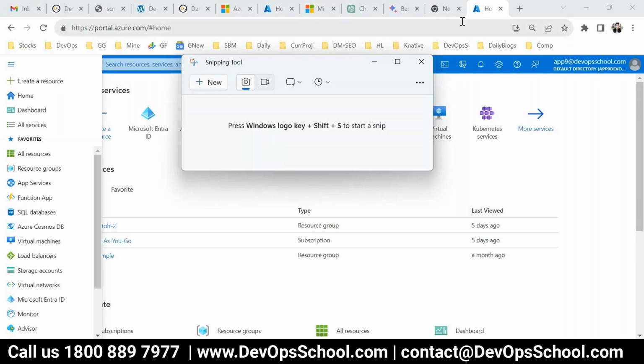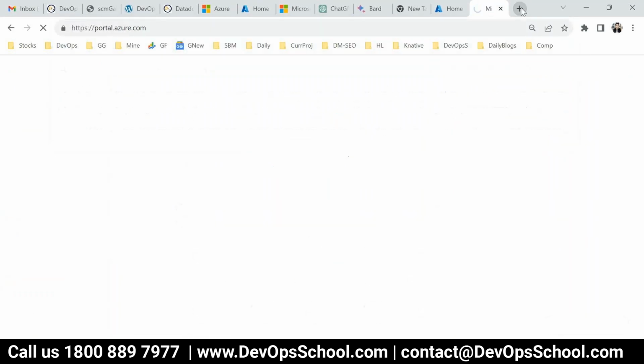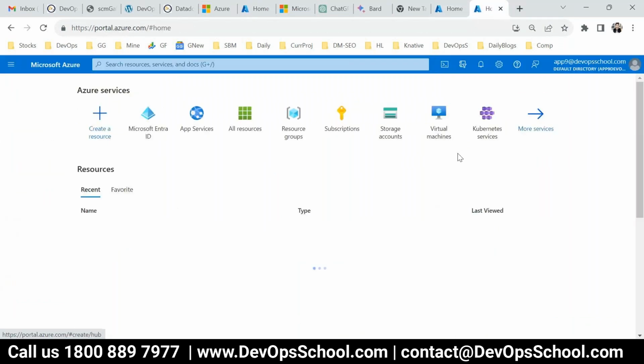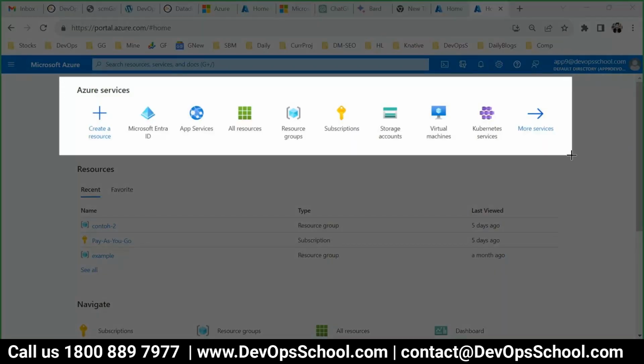So let's spend time with the Azure portal. And how do you log in? You have to go to portal.azure.com, followed by your user ID and password, and this is what you get. Now here are some of the major Azure services you have.